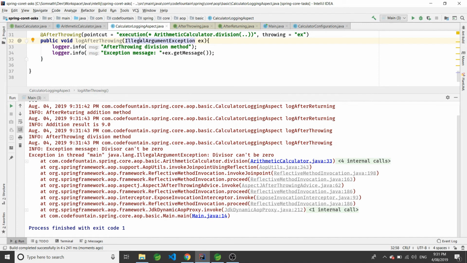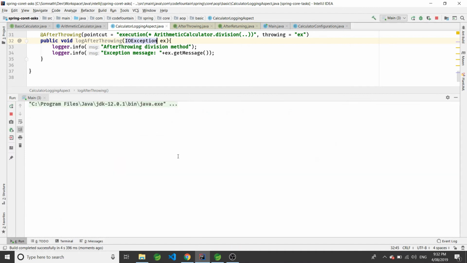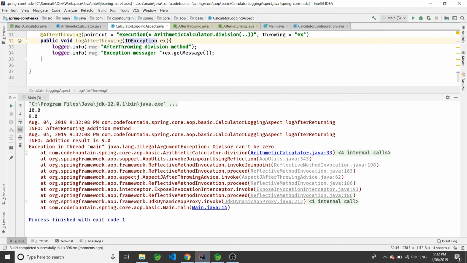But let's say we are interested in IOException, but our actual exception is different. Even though we are catching an exception, this exception type won't match and it will not be passed to us. So if we execute this, we won't see the exception message, divisor can't be zero. See here, this entire method got skipped because the exception we got doesn't match the type of exception we're looking for, so this advice is completely skipped, and it went back to the default handler, and it's simply printing everything in the console.